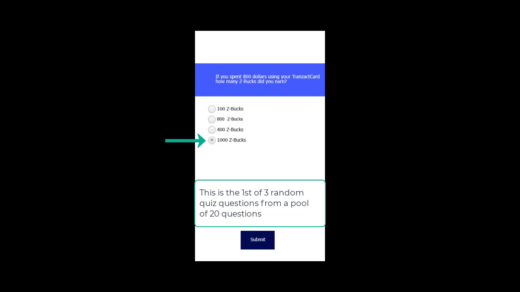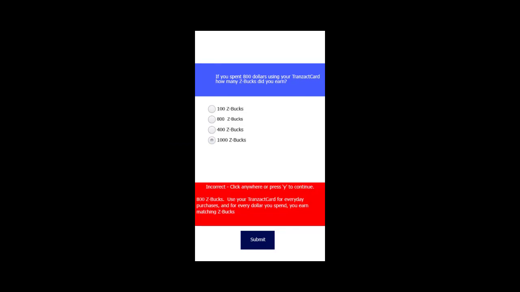So now this first question has been answered incorrectly. Let's see what happens when we press submit. A red box appears saying that the question was answered incorrectly. Also, there is an explanation of what the correct answer is, making this a great teaching moment.